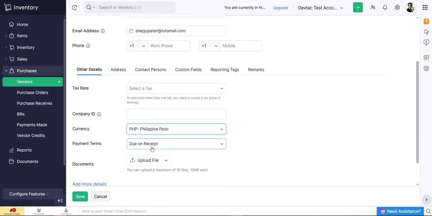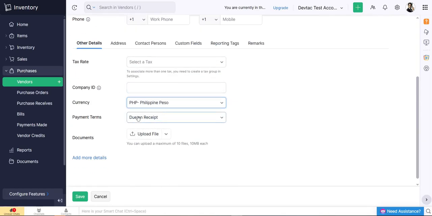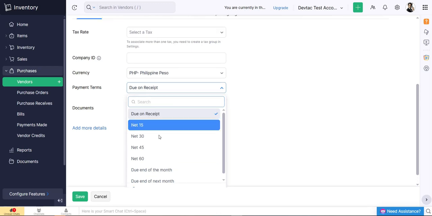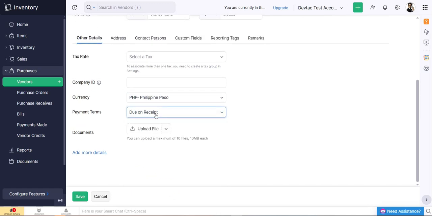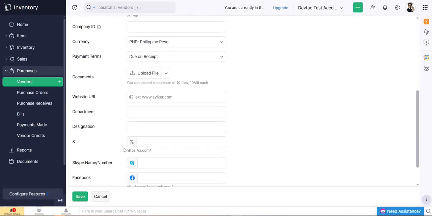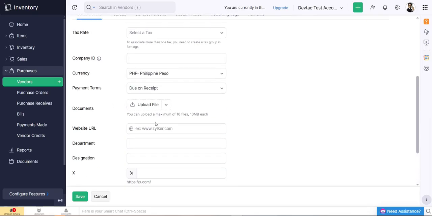For example, when you create a purchase order and then you choose this vendor, the payment terms would be immediately set to due on receipt or whatever you choose here. So due in the next month and whatever you choose here. So I'll just choose due on receipt. And documents you may add here, or if you want to provide the socials of your vendor, you may also add it here. Just have to provide a link here for the Twitter or X, Skype, and Facebook. Or if you have a website, you could just add it here.